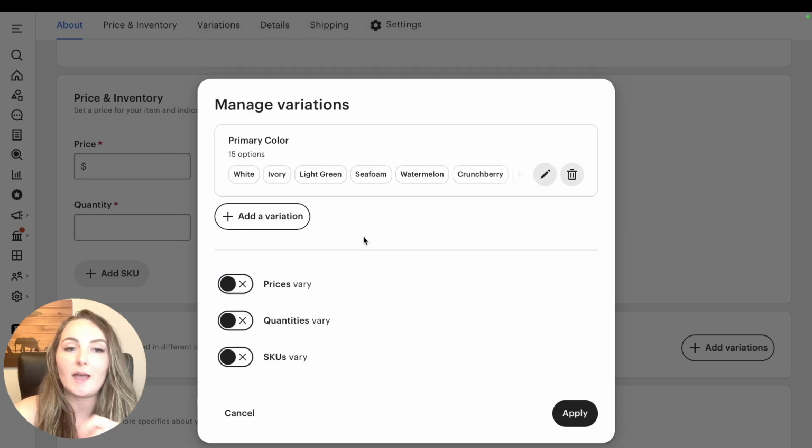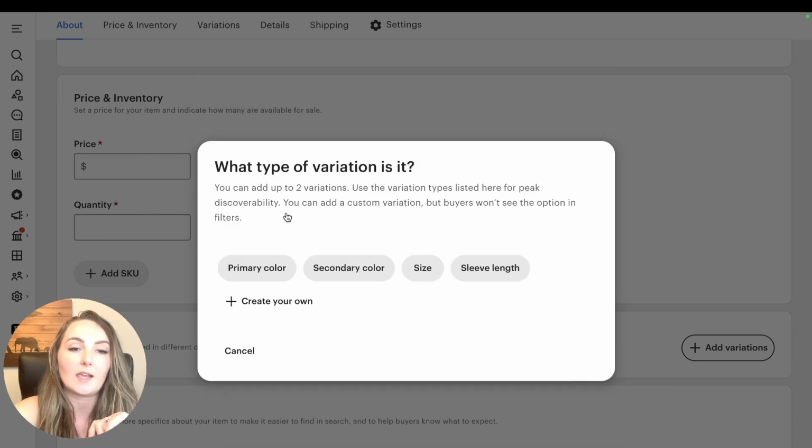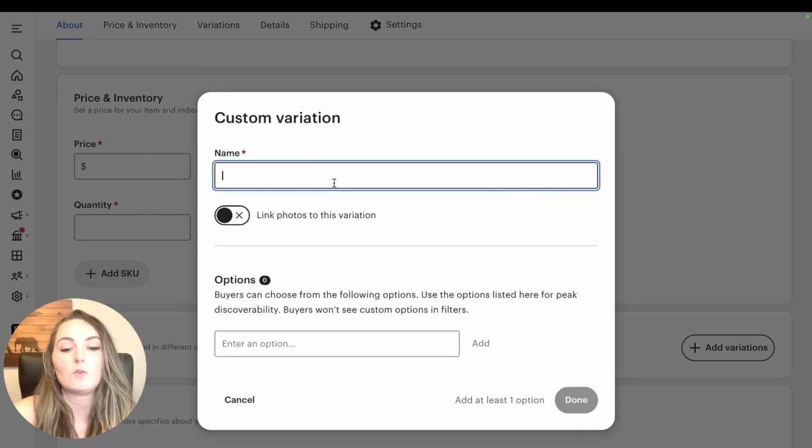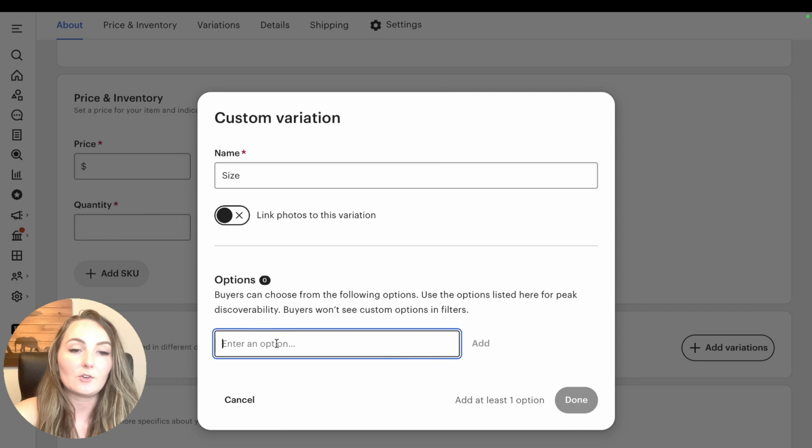So then you need to add your sizes, because with clothing, there'll be 2 drop downs. That's all you get on Printify is 2 drop downs. So click add variation, again, create your own, and here we'll say size or sizes. Those are the 2 options that you can have as the name. And here you'll enter in the size for all of your products.